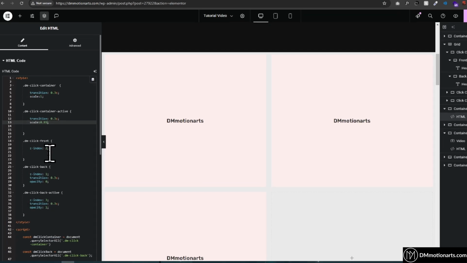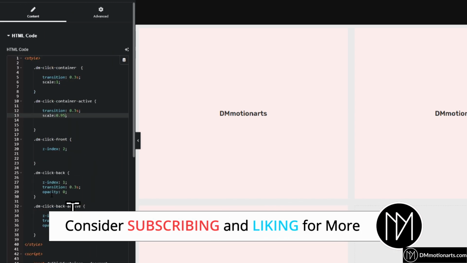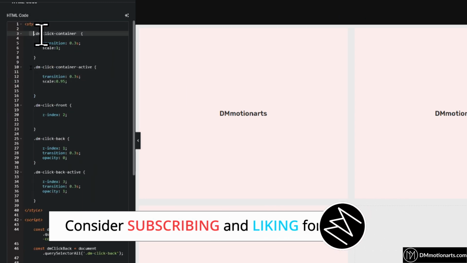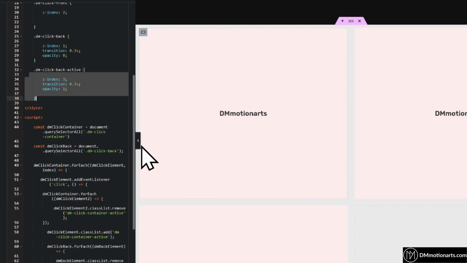Now one more thing, let me just give one brief overview of what we did in this code. First of all, we created a CSS class for our container, and then we created another one which would be our active state. Then for the front one, we have given z-index like this, the back one, and then active for the back one. These two CSS classes are added via our JavaScript whenever we click.